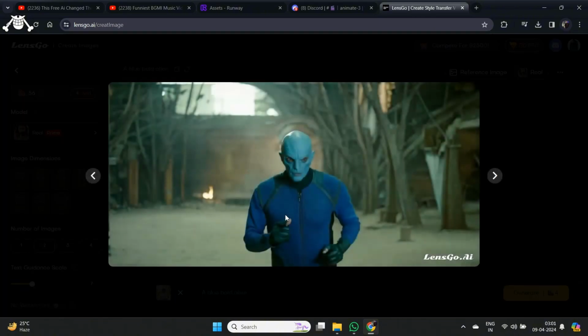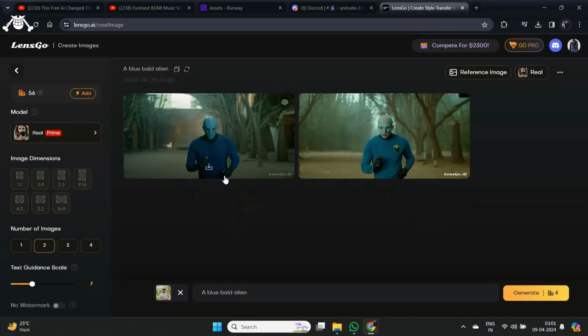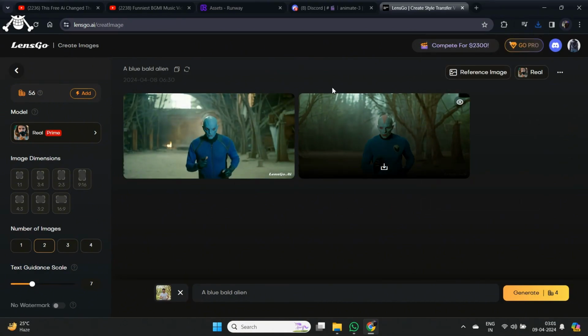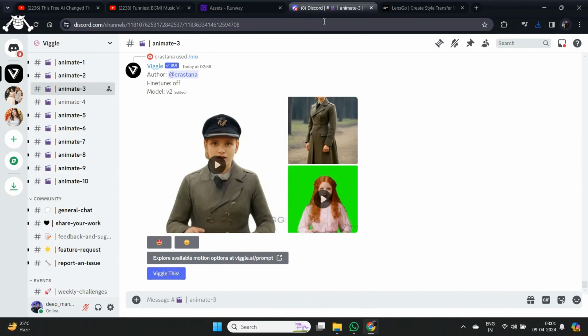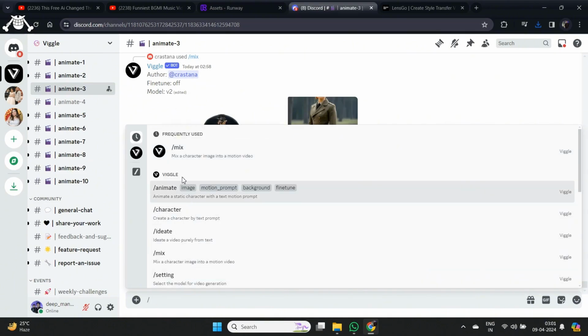So these are the output images. You can select any one of them. I would like to go with this one and hit the download button. Now the next step is to capture the motion, and for that, we're going to get back to the VIGGLE AI and type /mix.